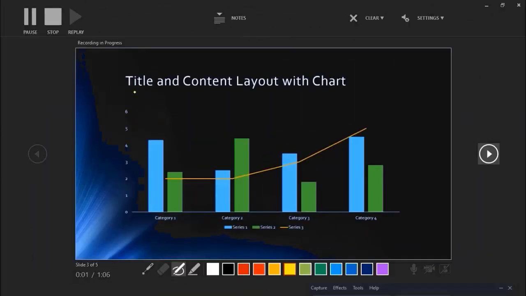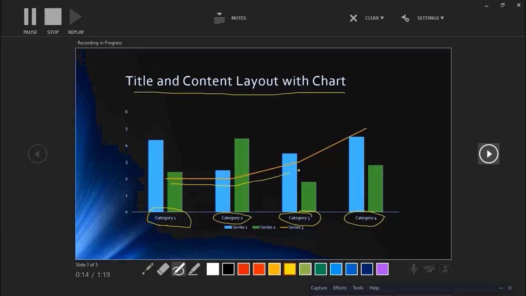Then the next slide is the title and content layout with a chart. Here there are three or four categories: category 1, 2, 3 and 4. It shows the trend line with series 1, series 2 and series 3, how the chart is moving. So you can speak whatever you want to explain about your charts here.